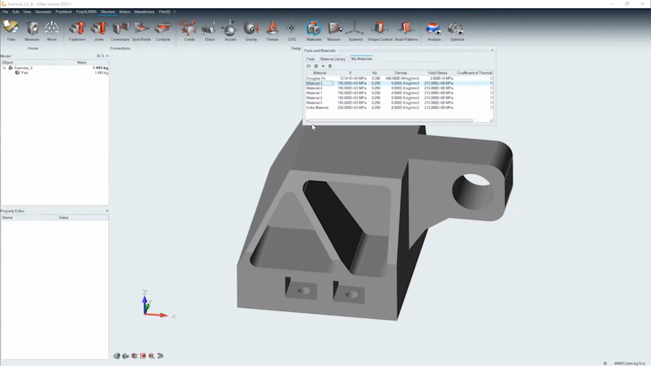So let me get rid of these here. All I need to do is click the plus. We'll create a new material. I can click on that and rename that to whatever I want. We'll call it Eric's material. And then I just need to add the material specifications. In particular, it's looking for the Young's modulus, the Poisson's ratio, the mass density, the yield stress, and if you're looking to use heat as a load, the coefficient of thermal expansion. And it's asking for it in terms of megapascals.